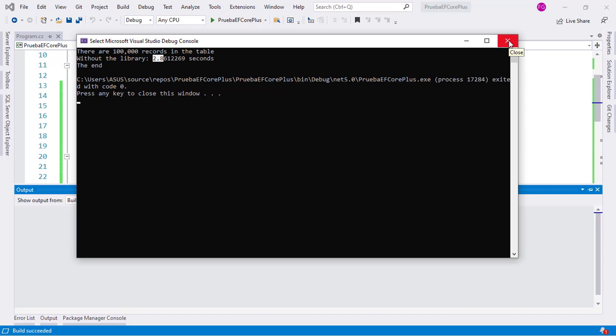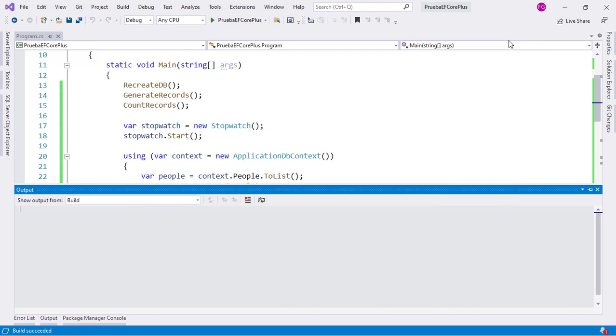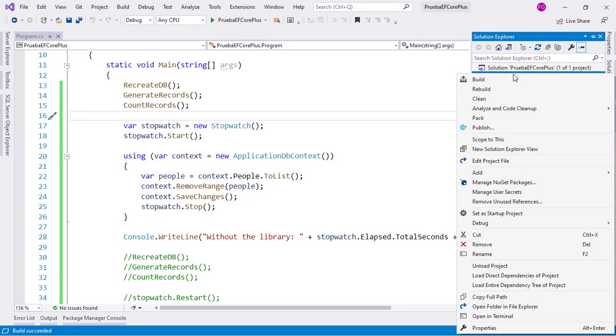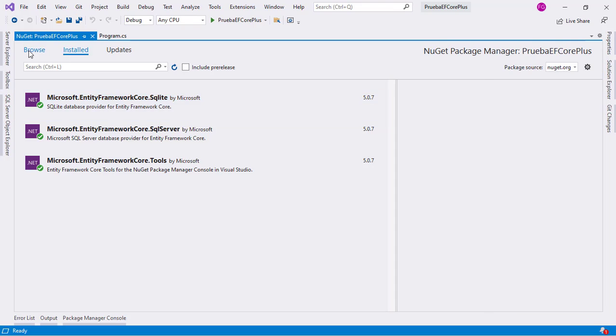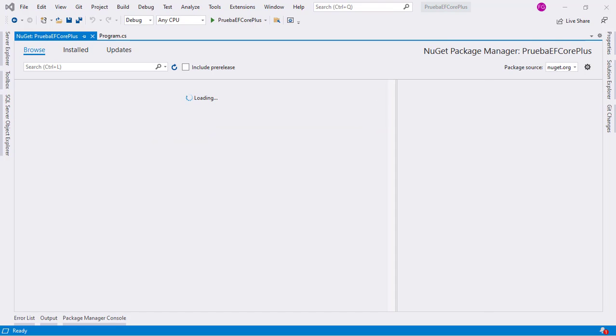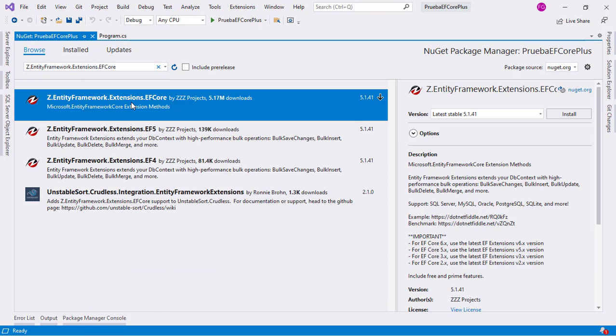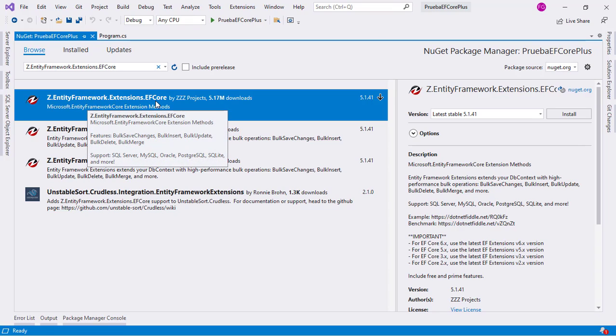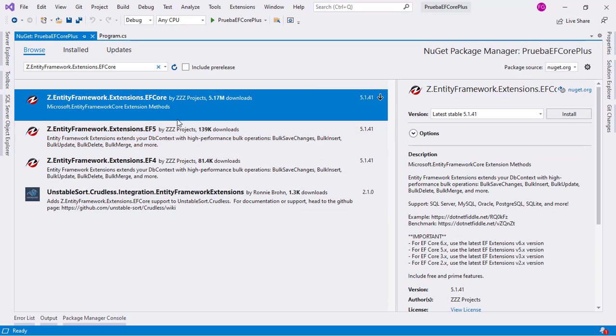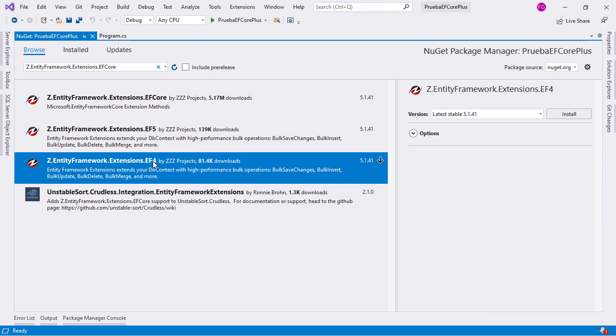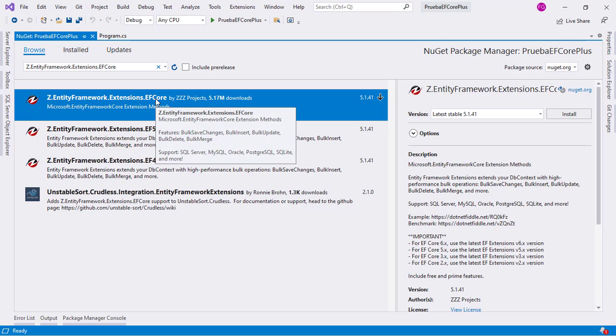But if there were more records to delete, then this operation would take longer and longer, which is not good. So what we're going to do is install the Entity Framework Core Plus library to fix this. So let me close this. I'll go to the Solution Explorer, right click on the project, and say Manage NuGet Packages. I'll go to Browse, and I will install Entity Framework Core Plus for Entity Framework Core. So let me paste this. The name of the library is Z.EntityFramework.Extensions.EFCore. As you can see, they also have versions for EF5 and EF4, but in our case, we're going to use the version for EF Core.